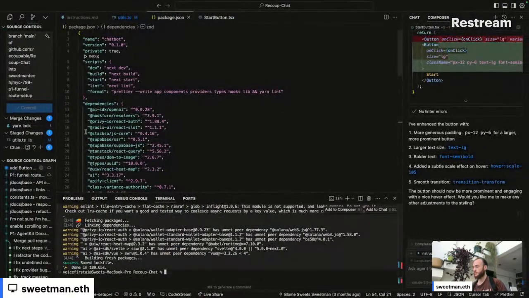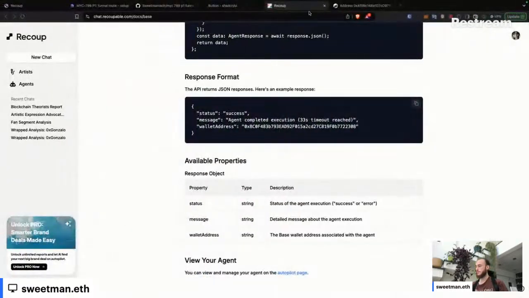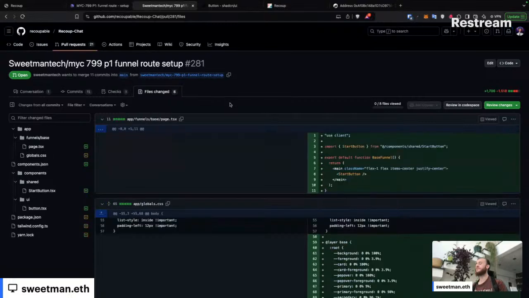How are we doing on our install? Our installs are done. We can add yarn lock. We can commit our changes, push our changes. "17 files before, 8 files after." Okay, so I was just missing a pull from main.